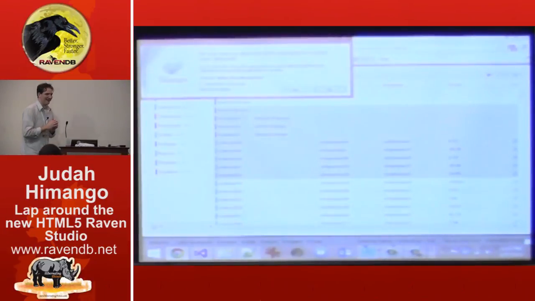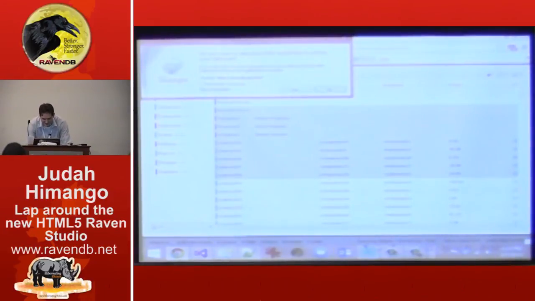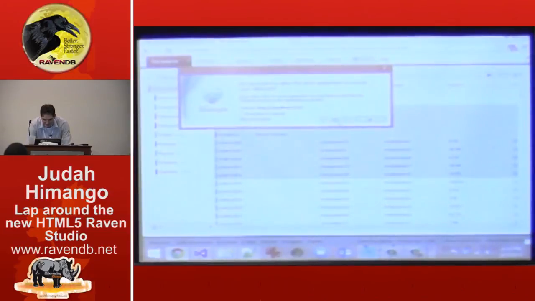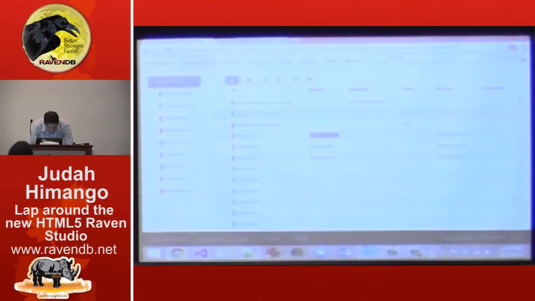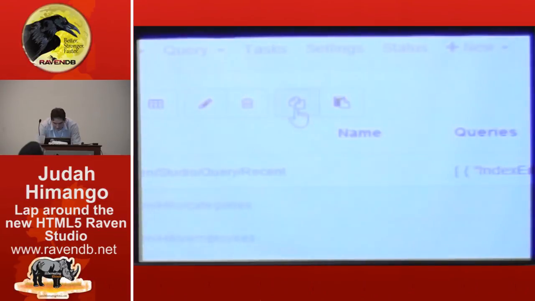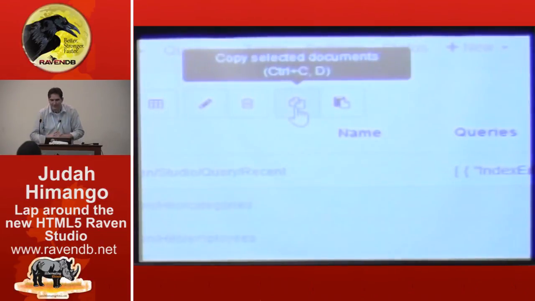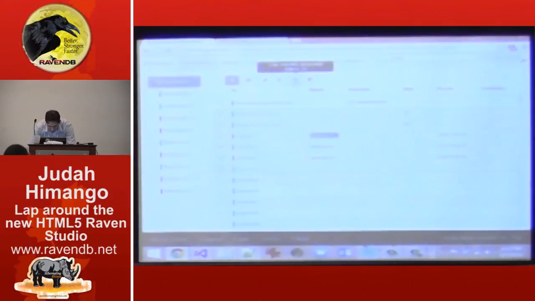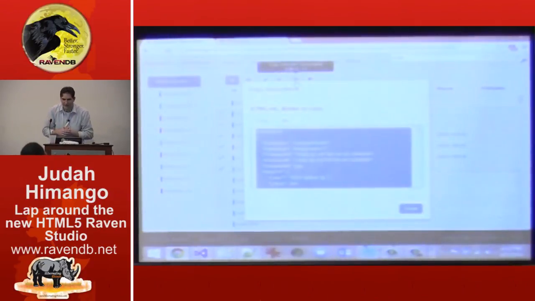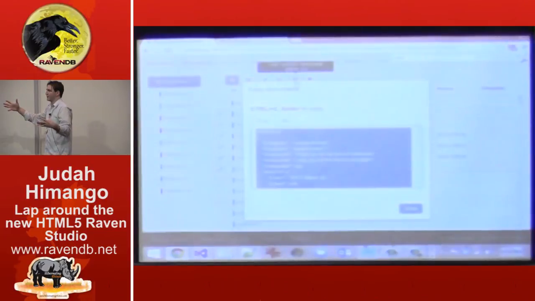So what did we do here? Well, I think we did something a little nicer than this scary Silverlight prompt. Let's do, I'm going to select, I don't know, 6 documents here. And you'll notice a few things. First of all, I can just hover over that. Copy selected documents, Control-C, D. So I can go ahead and do that, Control-C, D, and right away you can see we just highlighted all that text for you.